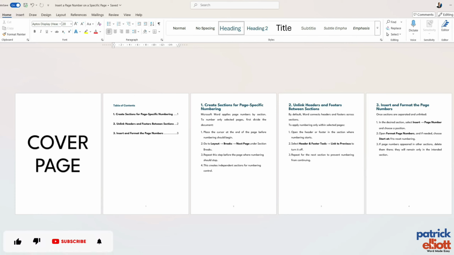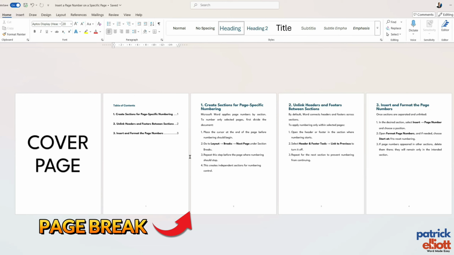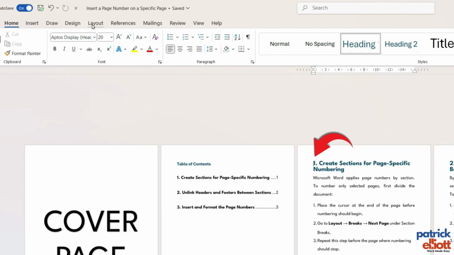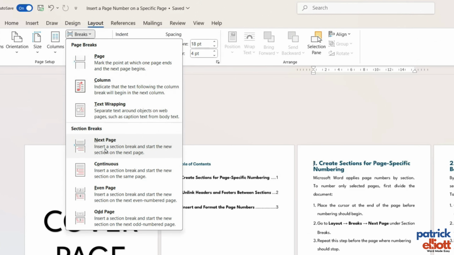I'm sure many of you have been instructed that when you're writing your thesis, essay, or dissertation, your page numbers must start after your table of contents. To do this, we've got to introduce something called a page break, which essentially creates 2 sections in your Word document. For this example, this is section 1 and this is section 2. To do this, select where you want the next section to begin. Mine's going to be here. Click Layout, click Breaks, and then Next Page.